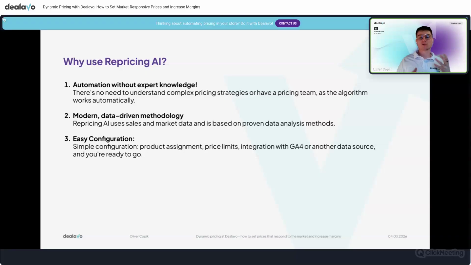Second thing, the methodology. So this is not rule of thumb pricing. It's not let's match the cheapest competitor. It's based on transactional data, analytical signals, and proven segmentation logic. And it continuously verifies the performance because we track and A/B test the performance of that. And finally, the simplicity. So you create a rule, assign products, set your price limits, and then the algorithm works automatically.